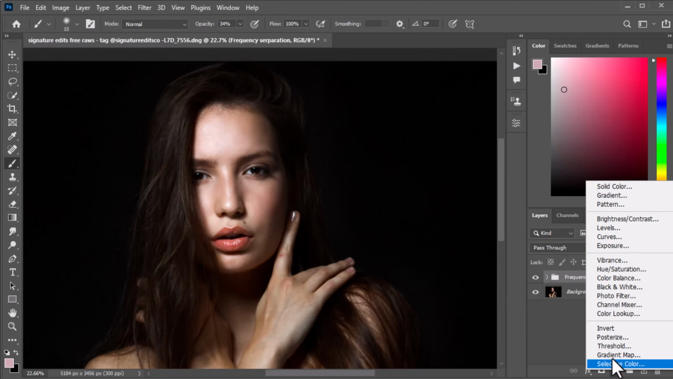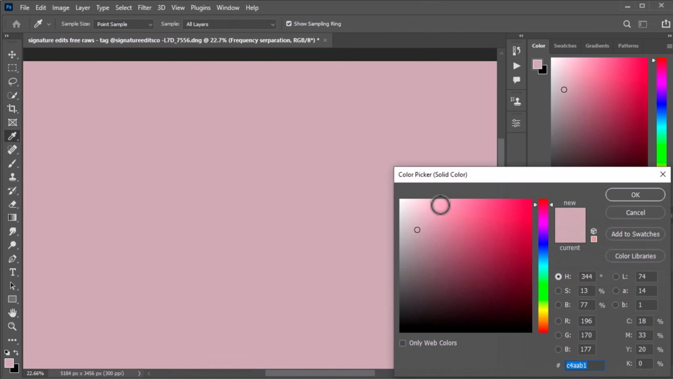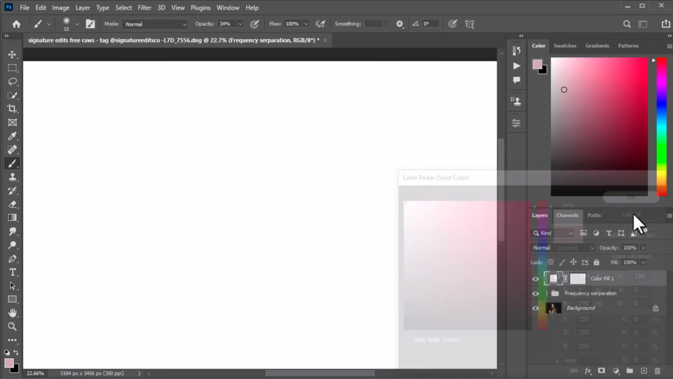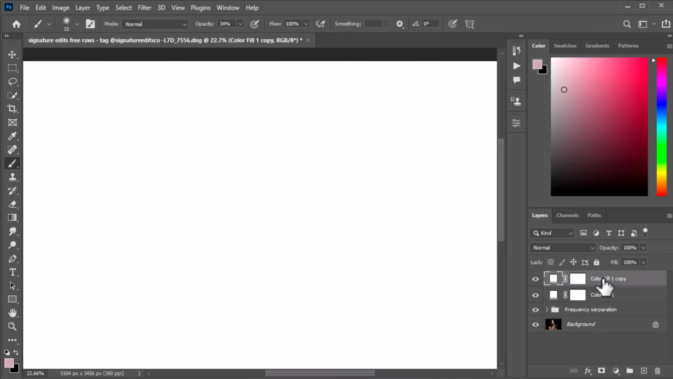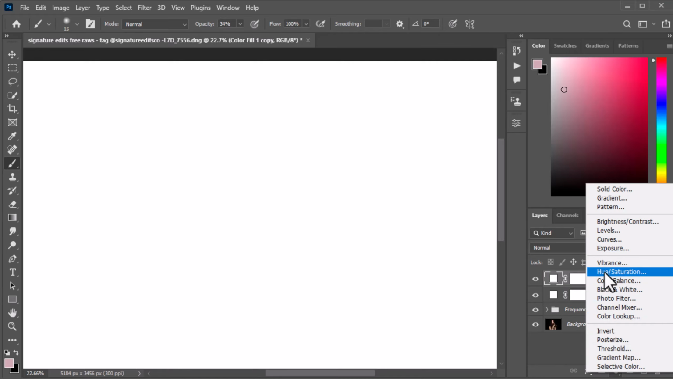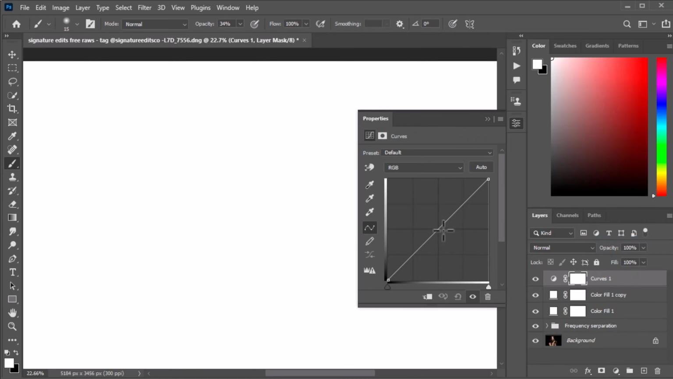Now go to the blending option, and select solid color. Make sure solid color is white. Then press Ctrl+J for copy layer. Again go to the blending option and select curves.